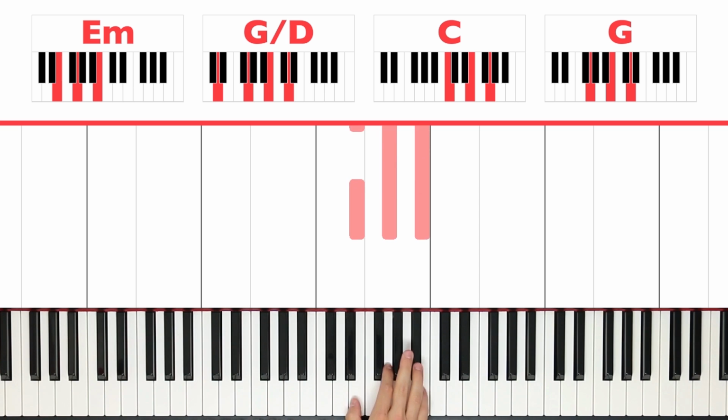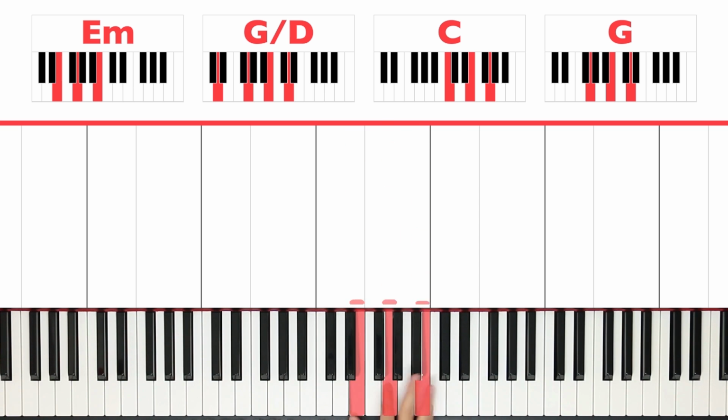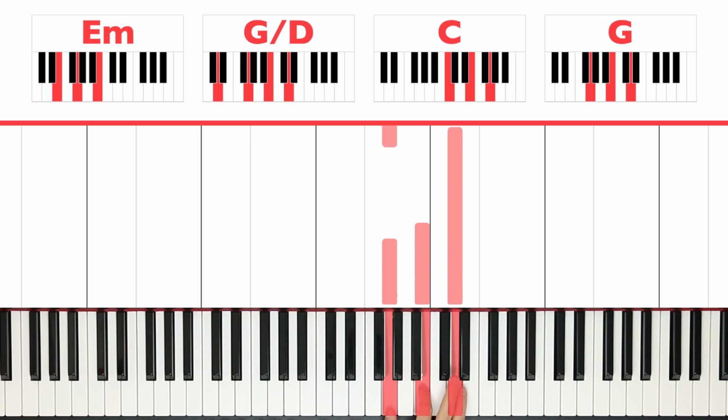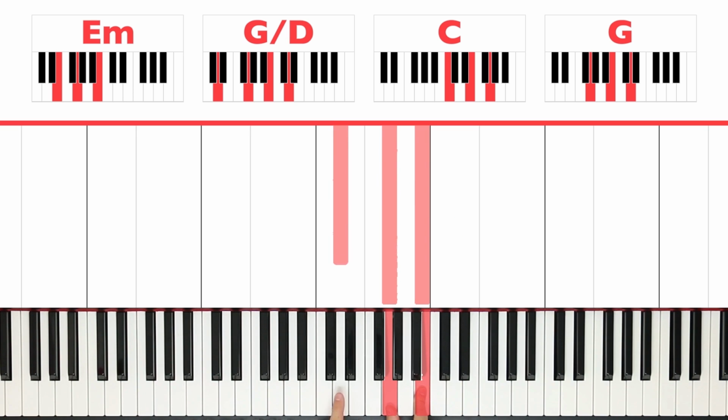So first of all, E minor chord, we have E, G and B. Then we have G, which consists of G, B and D, but we're not going to play it in root position. We're going to play it in the second inversion right here. Instead of playing the D on the top, you're now going to play it on the bottom right there. So this is our G chord, G, B and D.